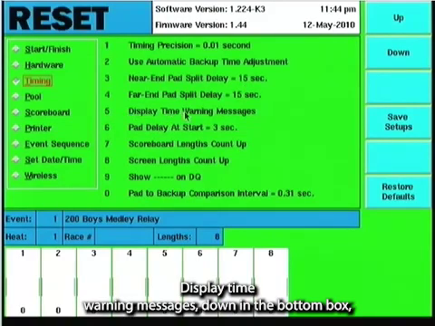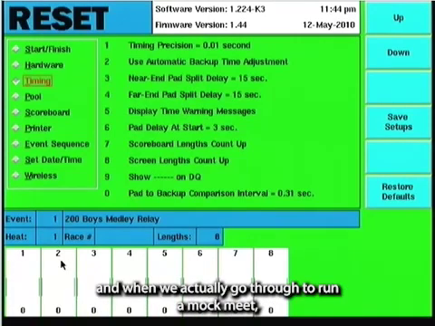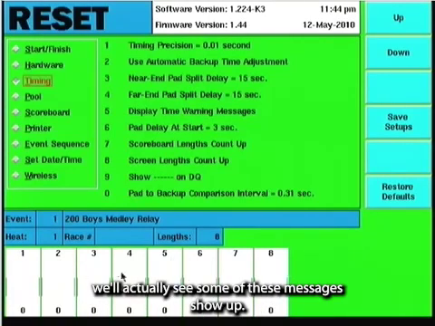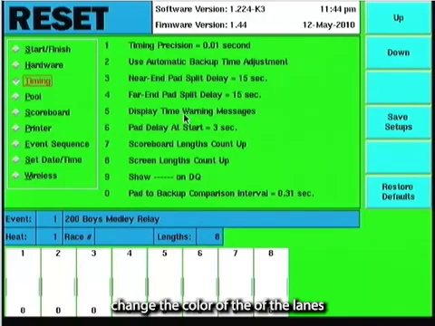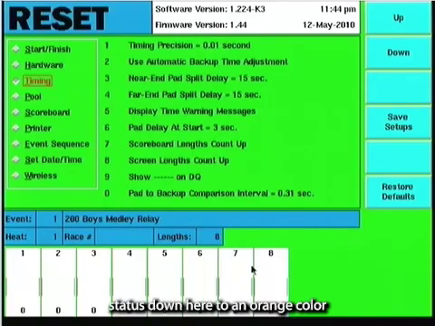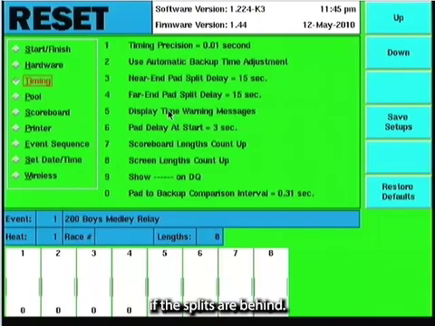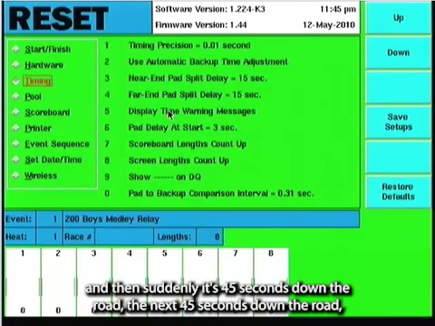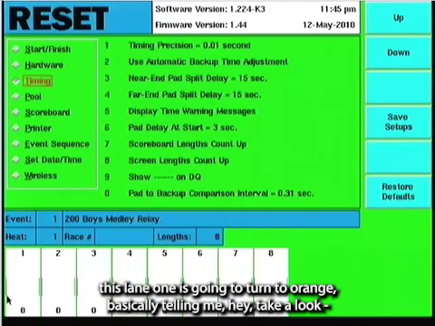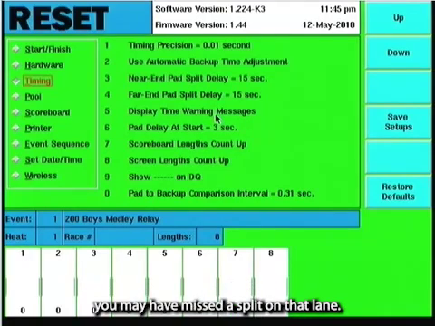Display time warning messages down in the bottom box, and when we actually go through and run a mock meet, we'll see some of these messages show up. Basically, it'll show warnings and change the color of the lane status down here to an orangish color if the splits are behind. If I've had 2 splits come in on lane 1 at 30 seconds each time, and then suddenly it's 45 seconds down the road, this lane 1 is going to turn orange, basically telling me, hey, take a look, you may have missed a split on that lane.